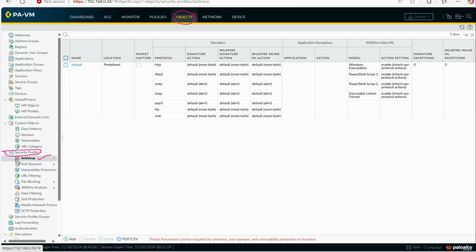In the security profiles, all the security profiles are available. We will discuss them one by one, and I will create another separate video to perform the lab and show you how we can create a particular profile and how we can apply it. Since this is a lab VM, we don't have a Palo Alto license. To make this work properly, we need a Palo Alto license for the security profiles. But I will create a different video to show you that.